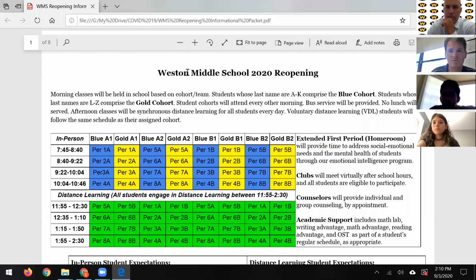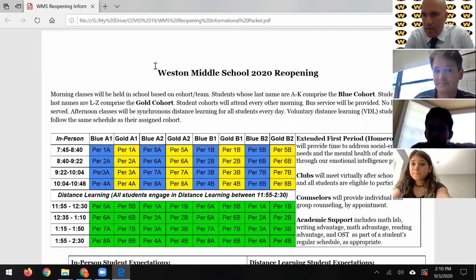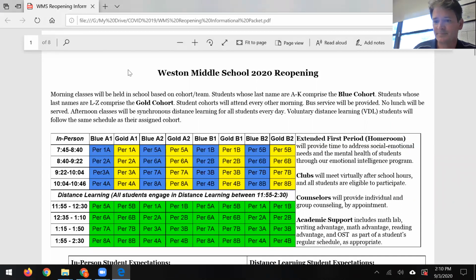All right, I'm trying to share my screen, Mr. Walters, with the document. Let's see if this is going to work for me. It says I'm screen sharing. Can you see the Weston Middle School 2020 reopening? Can you see my screen? Mr. Walters, can you give me a thumbs up if you can see the Weston Middle School 2020 reopening? Okay, perfect.